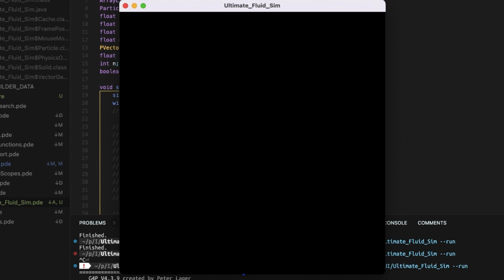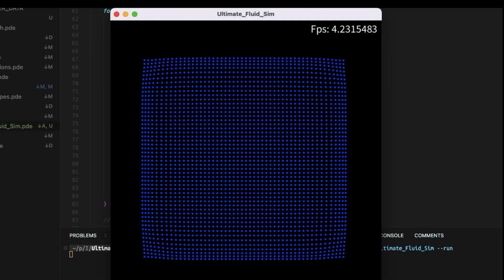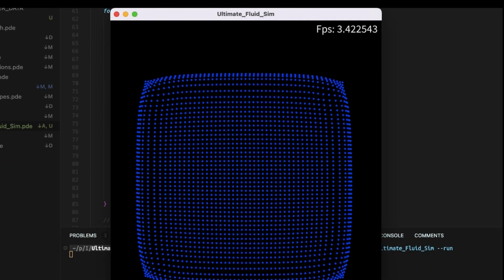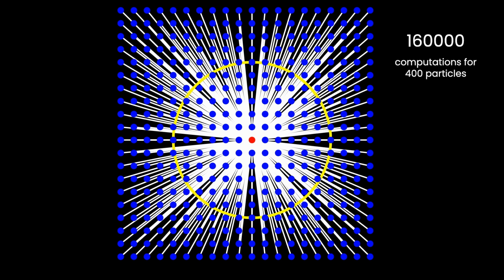Well, this isn't looking much like a fluid, so let's add some more particles. Alright, so right now our code kind of sucks. Every frame, for every particle, we're looking at every other particle to see if it's in the radius. That's a lot of checks. In fact, for a 20 by 20 grid of 400 particles, that's 160,000 checks my poor computer has to do every frame. So let's try cutting that number down.